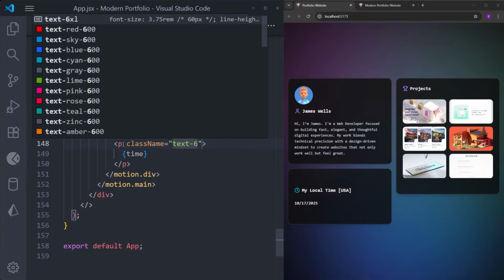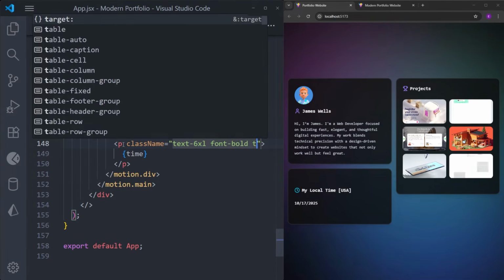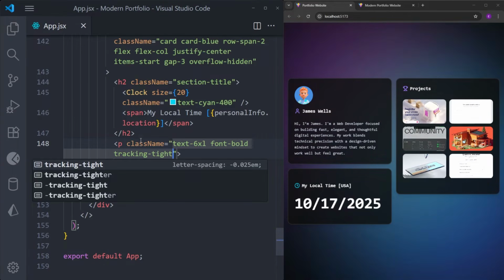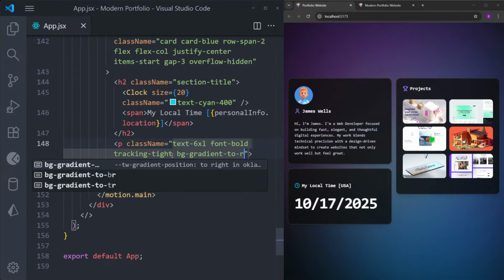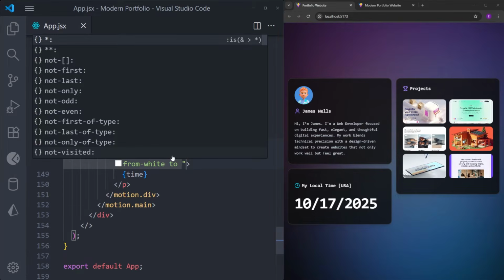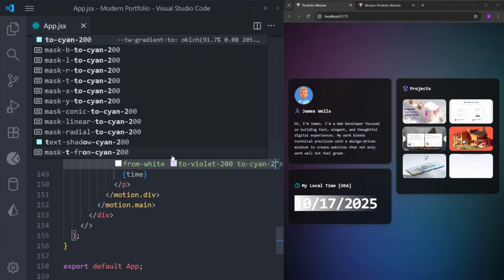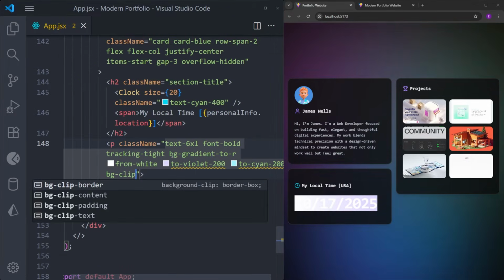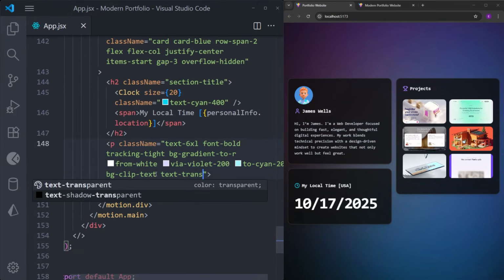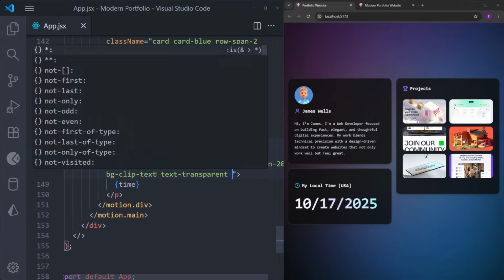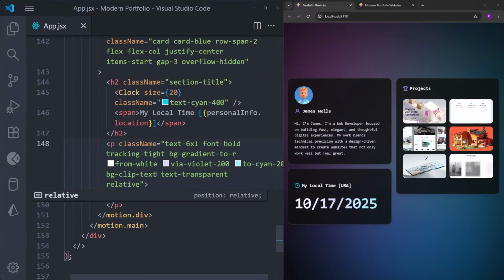Let's make it a lot bigger with font bold, tracking tight. This is going to bring the letters together. Create a background gradient to right from white to violet to cyan 200. I'm going to clip the text to the background. There's a little typo. This should be via. Let's make the text transparent so we can see the background colors and position it relatively.